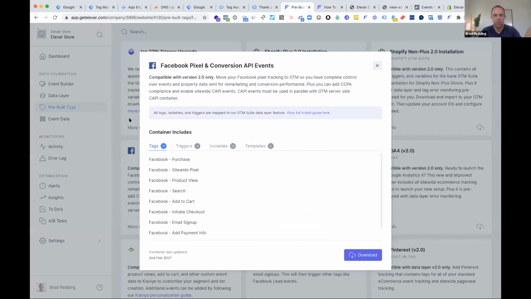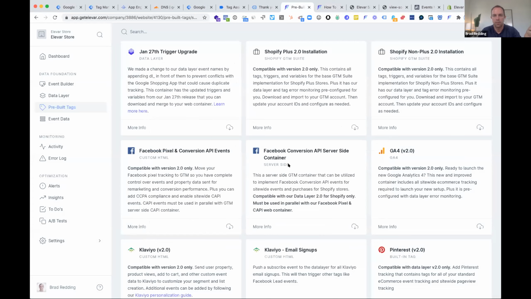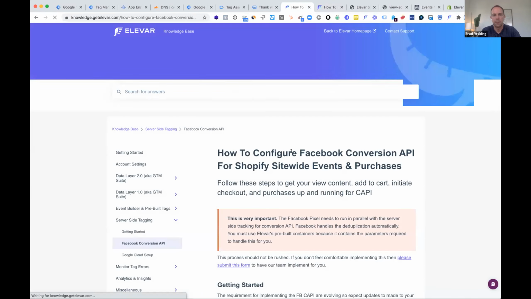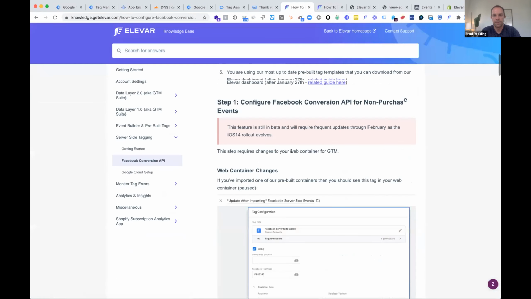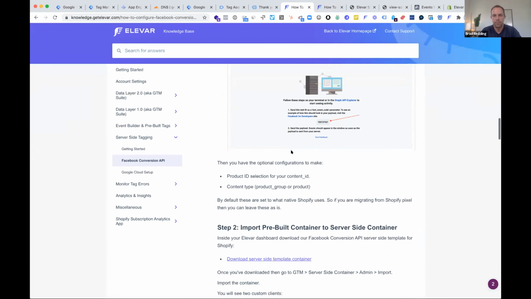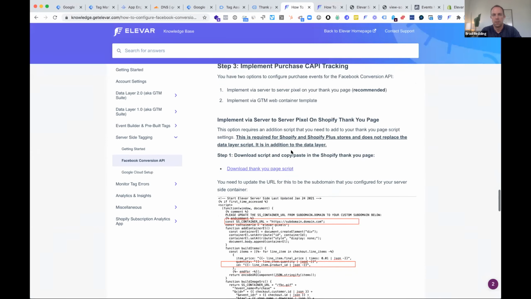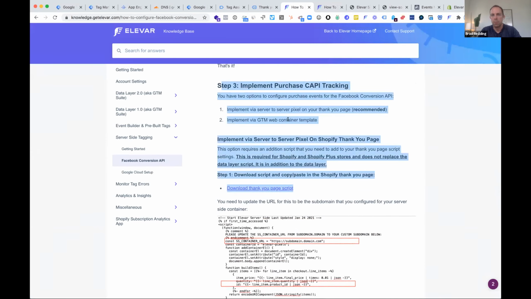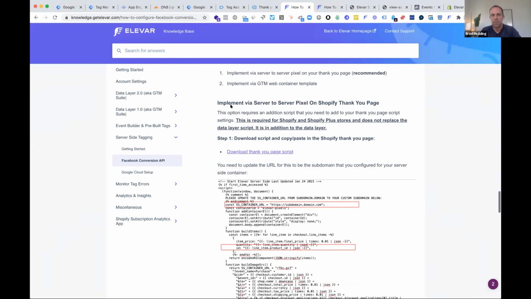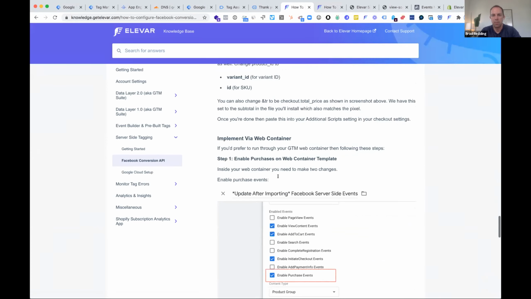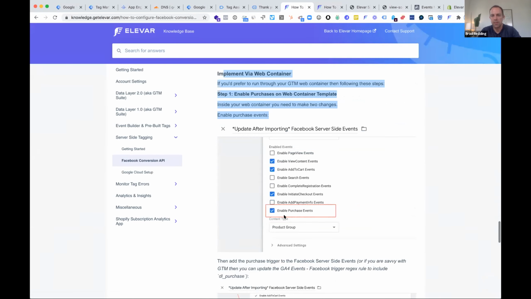Nope, that's the wrong one. Let me just show you. Okay, so here's the server-side guide. So step 3, to implement purchase conversion API tracking. This is where we have the download script that I was referencing. So that's what you're looking at here. This isn't for the thank you page. And then we have the implement via web container, which is the option here.